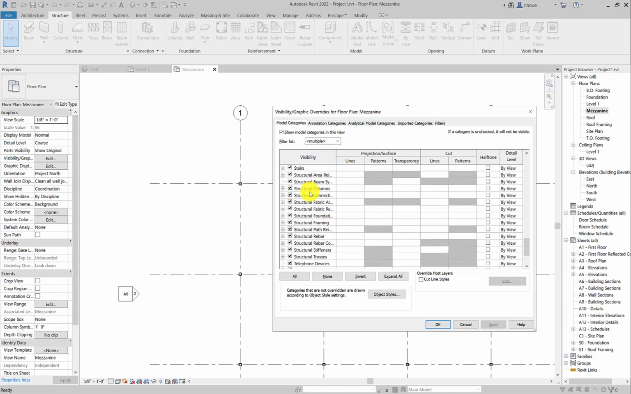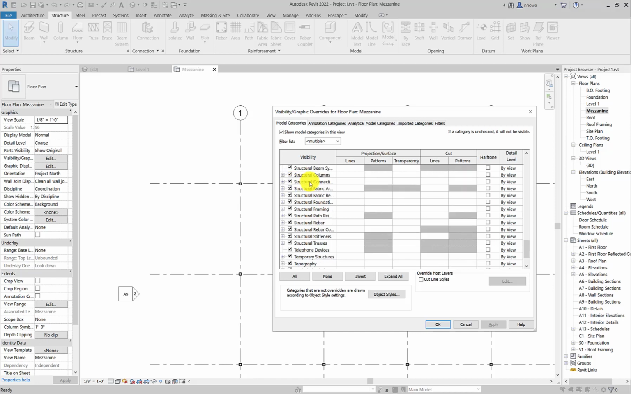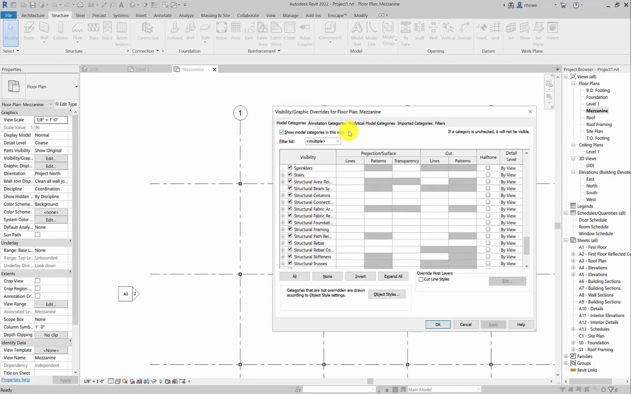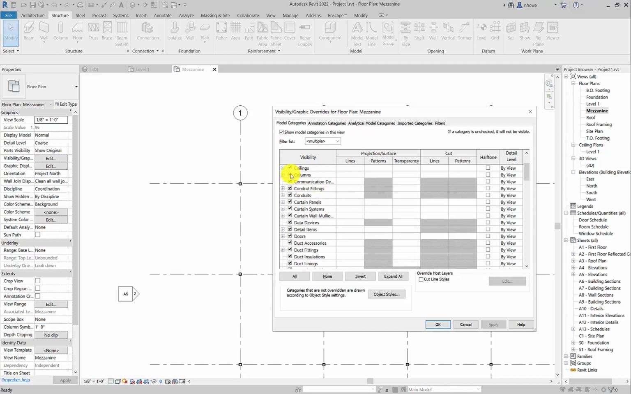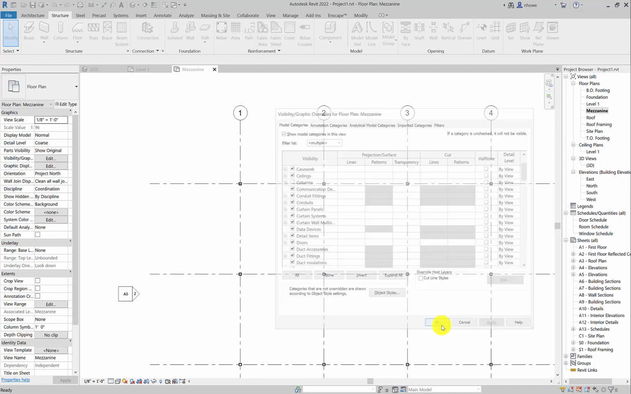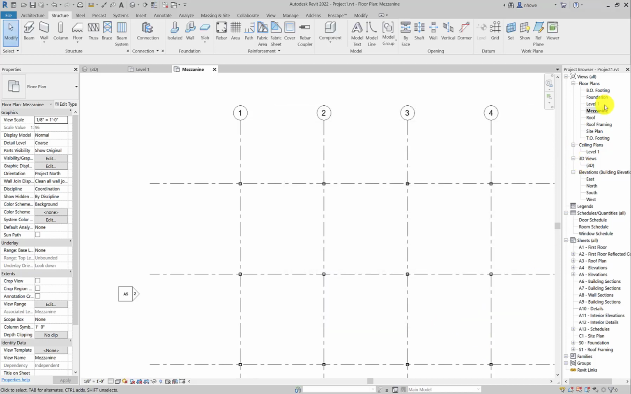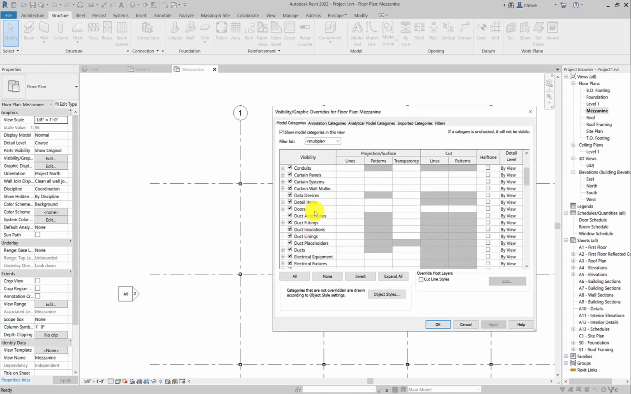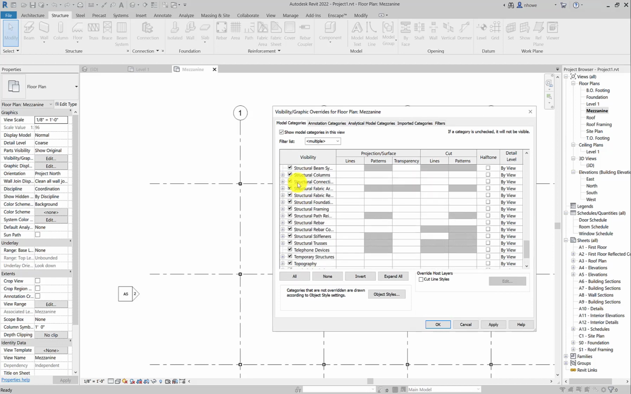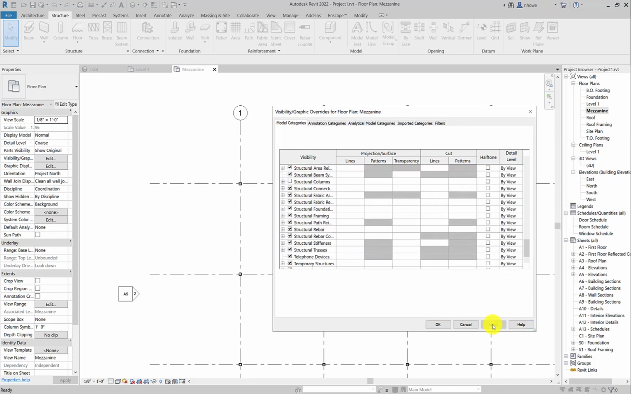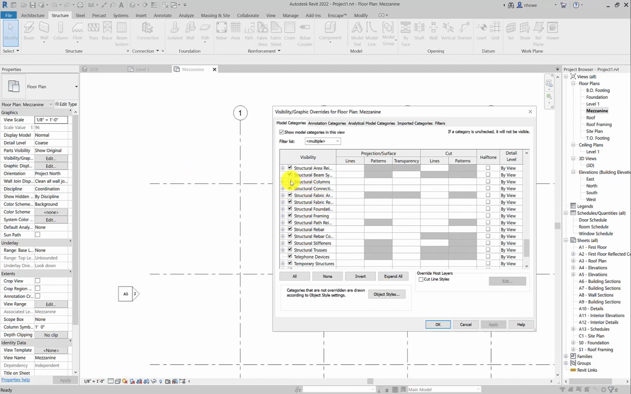So let's just see what's in the visibility graphics, see if structural beam is on. The visibility graphics allows you to turn elements on and off. So if I wanted to turn off columns, I could and apply it. Well, I would have thought the, all right, hang on. So those are normal columns. I should have gone down to structural columns. So now that would turn that off.